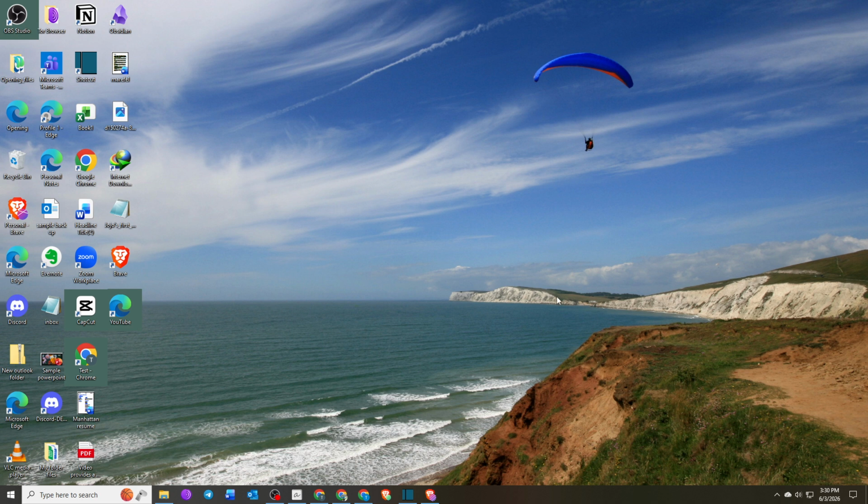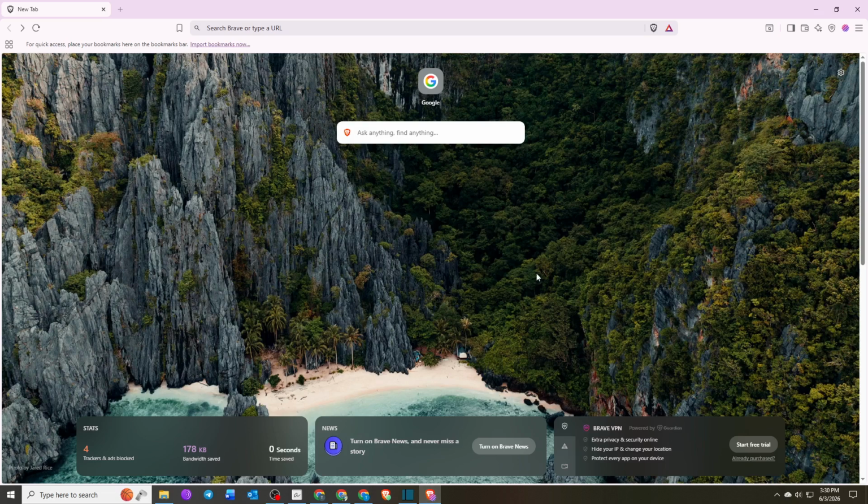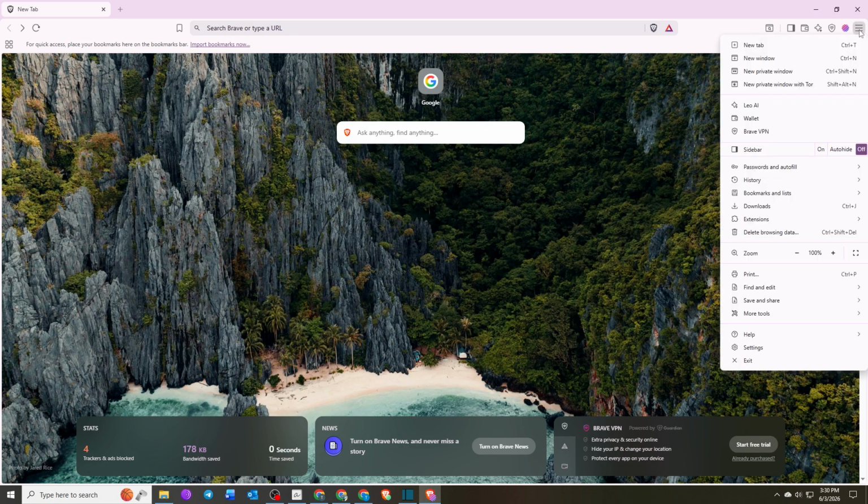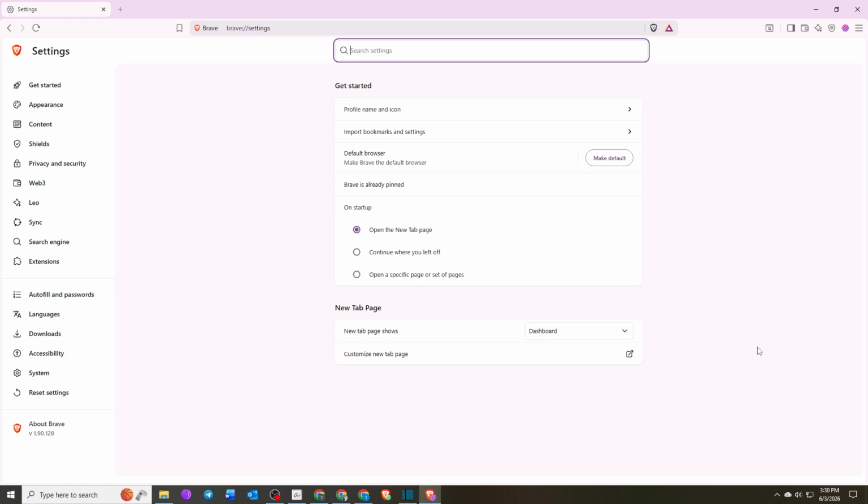Once the browser is open, look toward the upper right corner of the window. There, you'll find the main menu icon. Click on it to reveal a list of available options. From the menu, select Settings. This will open the browser's settings page where you can customize various features and preferences.